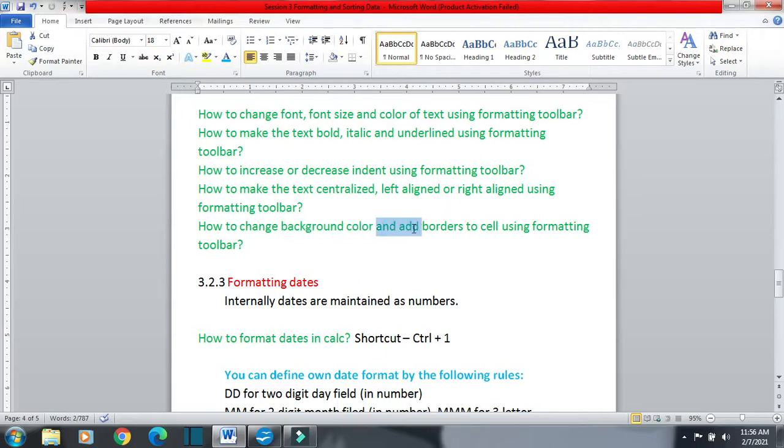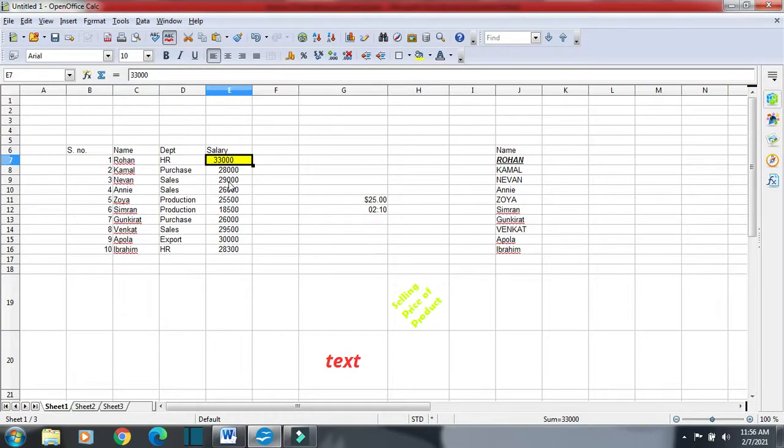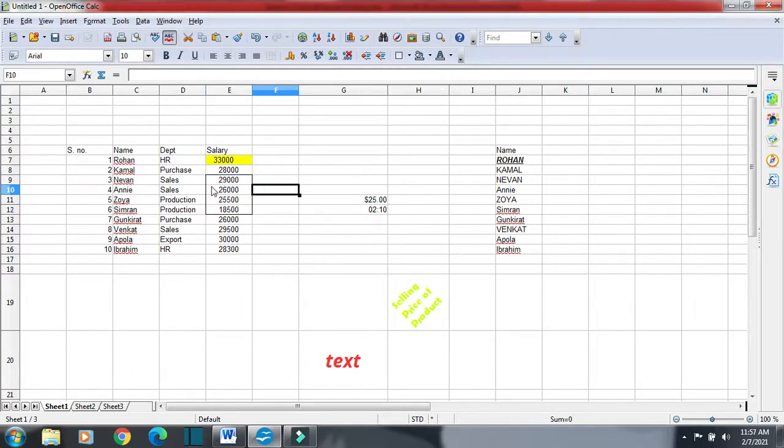Next is how can we add borders to a cell. Suppose I want to add borders to these cells using the formatting toolbar. I will just come here, click here. Here you can see no borders. This one is for left border, this one is for right border, this one is for both the left and right border, this one is for top border, this one is for bottom border, this one is for both top and bottom, and this one is for all sides. I will just click here, all sides, and you can see we have borders on all four sides.